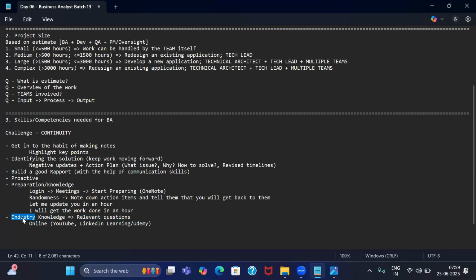Like I gave you that earlier example of US health insurance. When I did not have health insurance knowledge, I was not asking any questions. But when I started taking some trainings, when I started understanding those basic terms, then I started asking more and more questions which were quite relevant to the project. So, building industry knowledge.